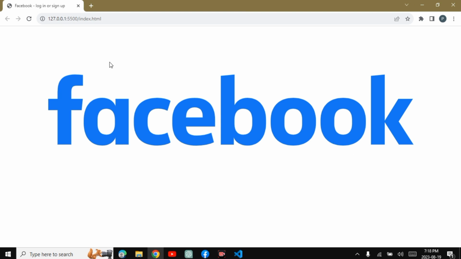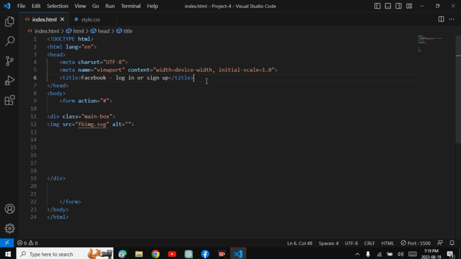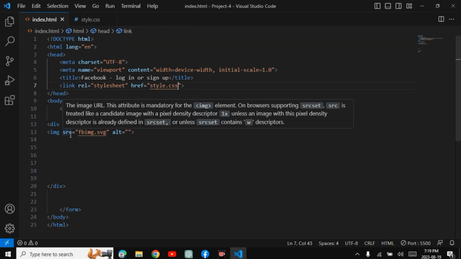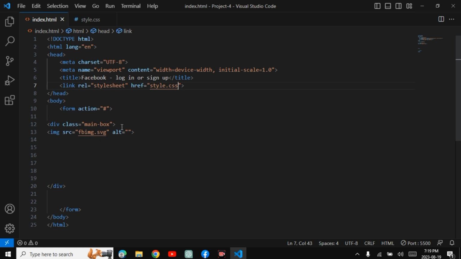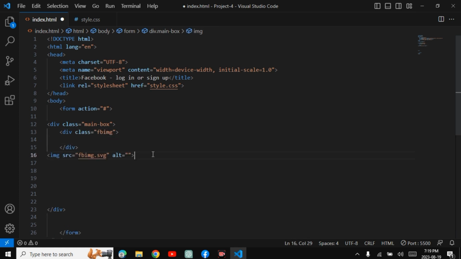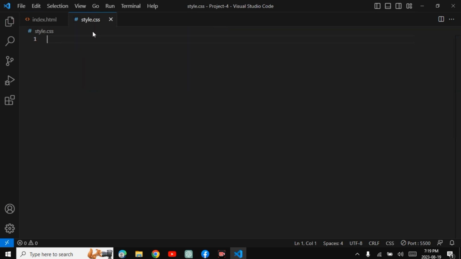Now it's completely displayed on our screen. Now we have to resize the image. So how can we do that? Let's first link the style sheet, link rel, style.css, and save it. To make it easier to design, I'm putting this image inside a div with class fbimg. Let's save it. In style.css, first write the boilerplate code of CSS.